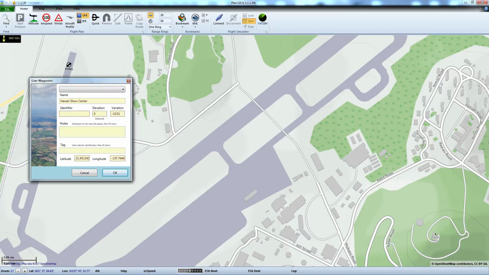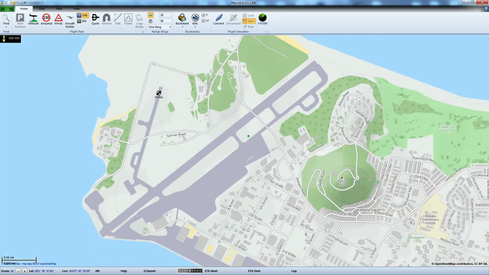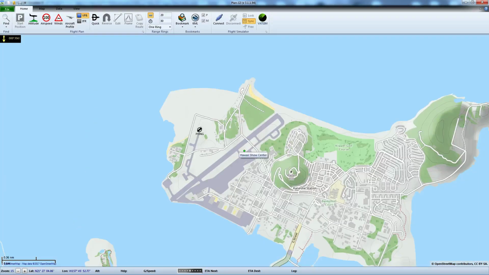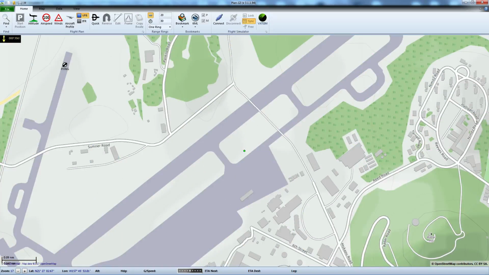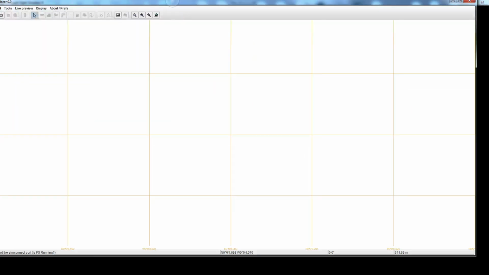Alright, so it just disconnected. Hopefully that means, yep. Okay, so press OK. Now we have our show center marker here. Again, I don't have any real specific needs for it right now, but it will be nice to have eventually if I need it. The big thing is getting the latitude and longitude from it so that I can use it for the FSX file.